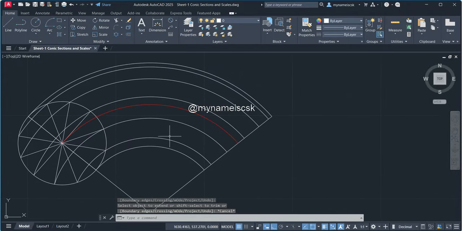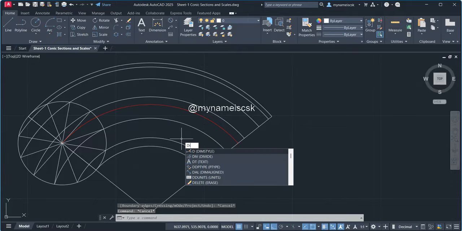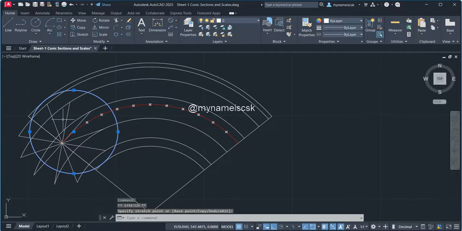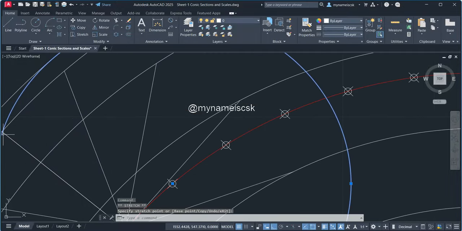Okay, and now we have to divide this red color line or center line into 12 equal parts. So use the command called div, enter, select the object, 12 and enter. So it was divided into 12 parts. You have to give the labeling as C1, C2, C3. Then you have to start moving the circle. Select the point, move the circle to C1, and this is my first curve.